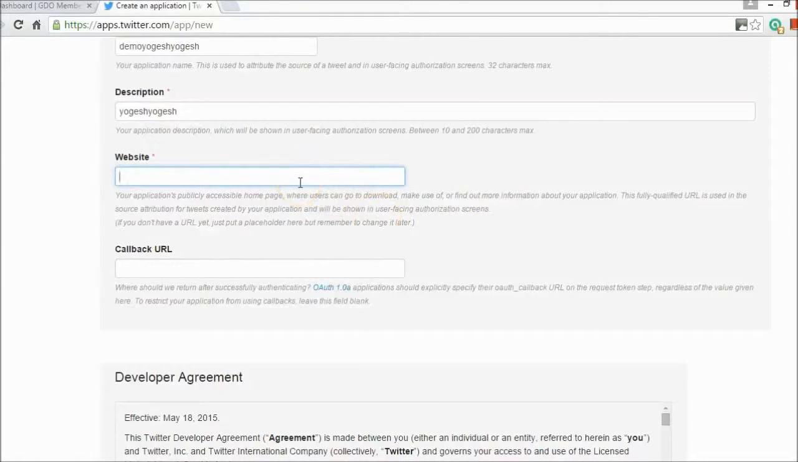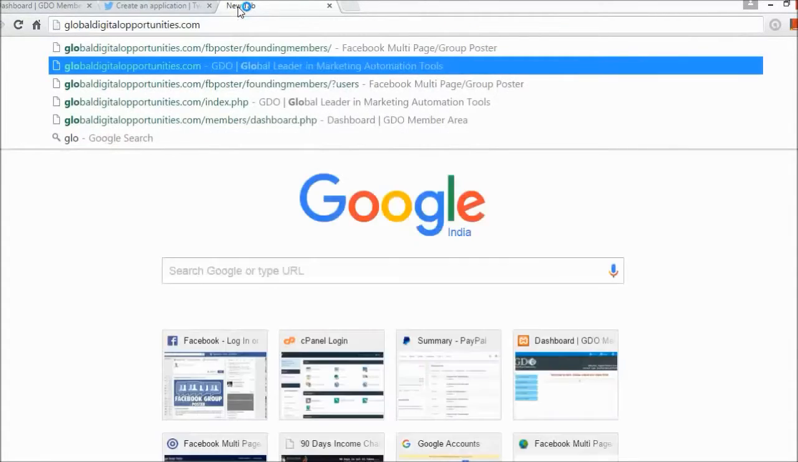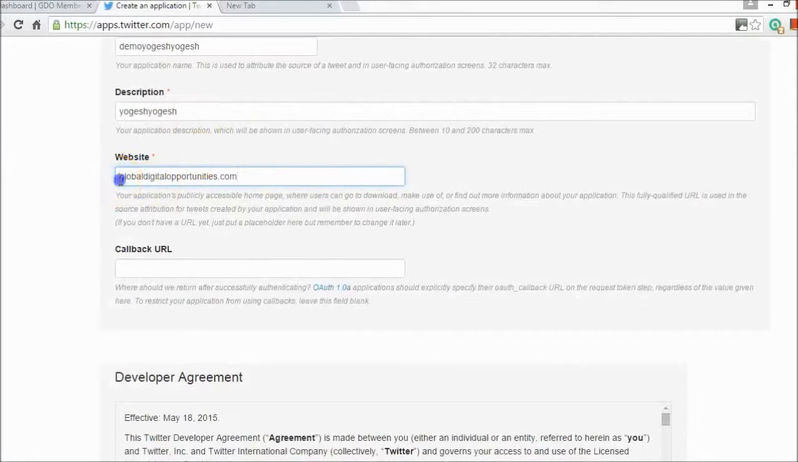Now I will give you the address of the website which you have to put here, but you also have to see below the video if there are any instructions. If there is no instruction, then put this website, and if you find any instruction below this video, then you have to put that website, okay? And the website is our GDO website, globaldigitalopportunities.com. Copy and paste. That is what you have to put in this field until you get a specific instruction below this video.